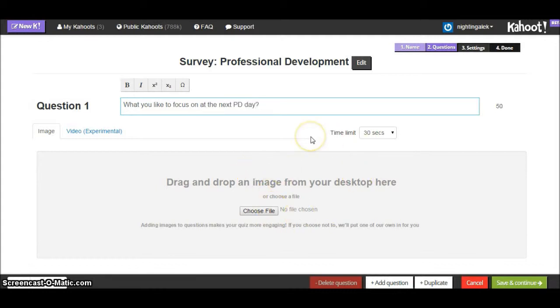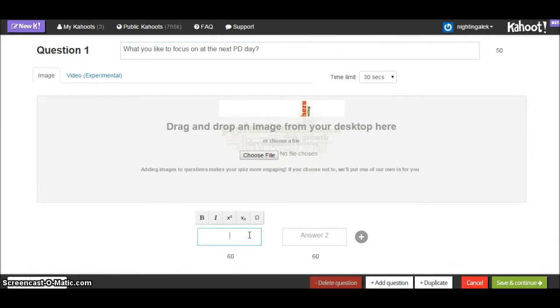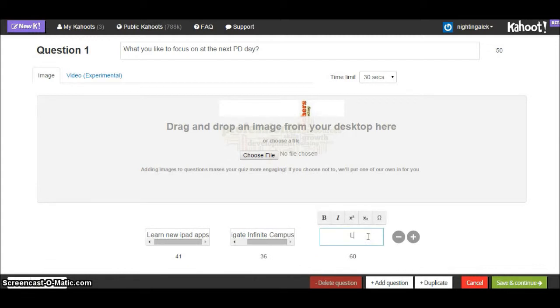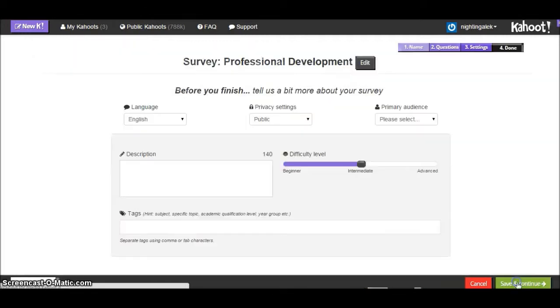You can choose an image to show up in the background. So I'm going to go ahead and drag this from Google. Okay, some possible answers may be to learn some new iPad apps, learn how to navigate Infinite Campus with all of the new changes, learn new web tools for the classroom, and maybe focus on student data and new resources for those students. So I'm going to save and continue.